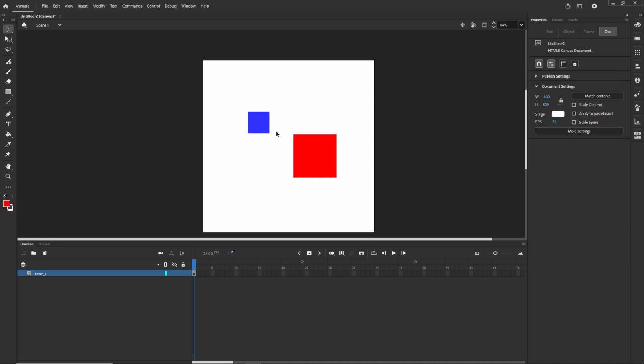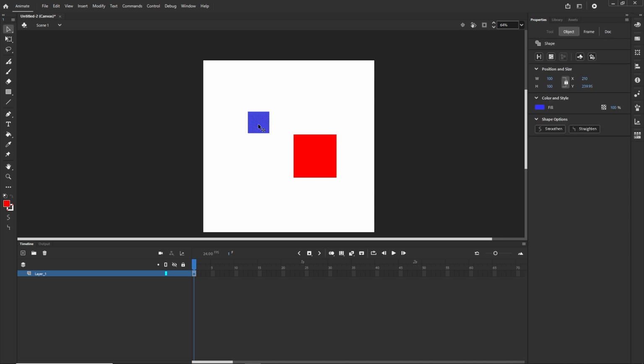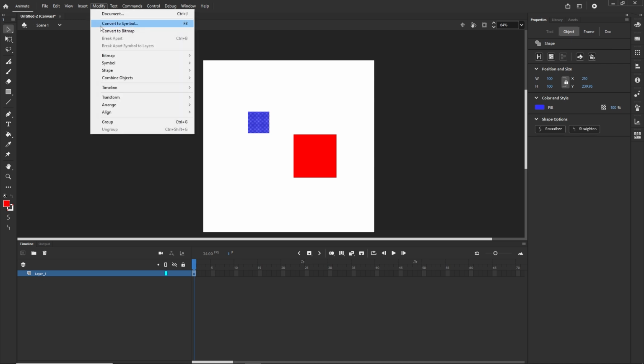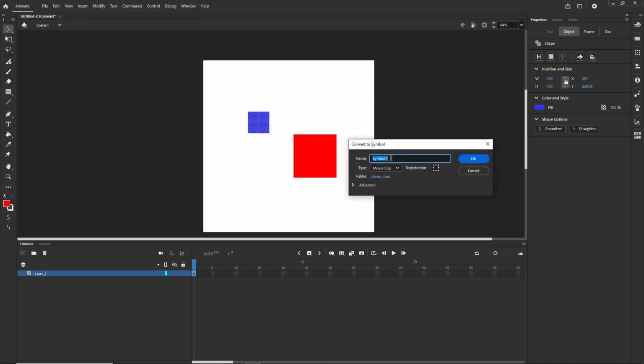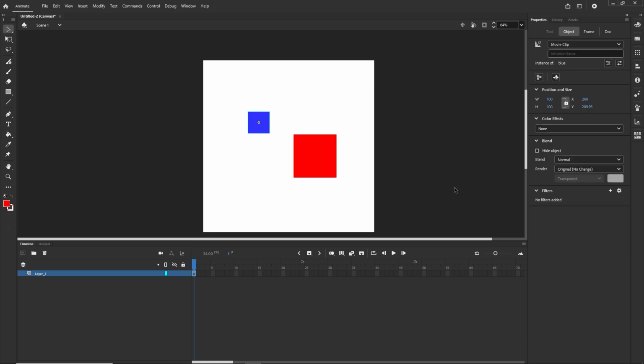Now I am going to convert both of them to symbols. I will click on this one, go to Modify, Convert to Symbol, or F8, and I am going to call this, for example, blue. I want this to be a movie clip, and the registration point really doesn't matter right now. If you get things directly from the library, you would have this in the center, but for this tutorial it doesn't matter. I'm going to keep this in the center, and click OK.